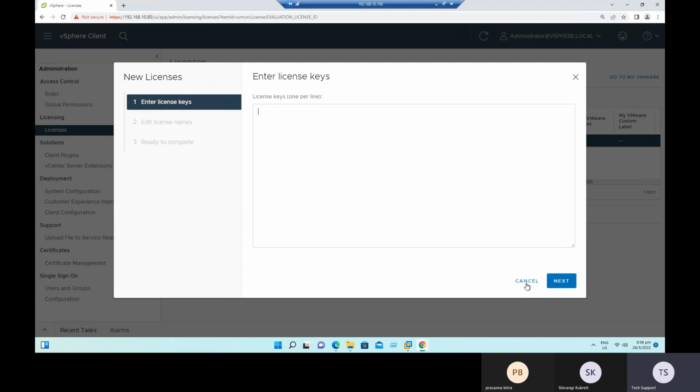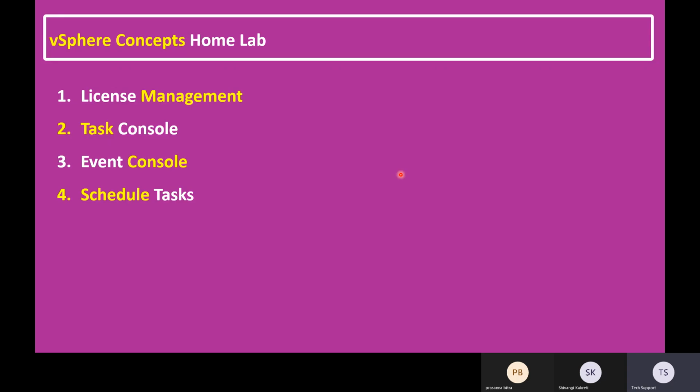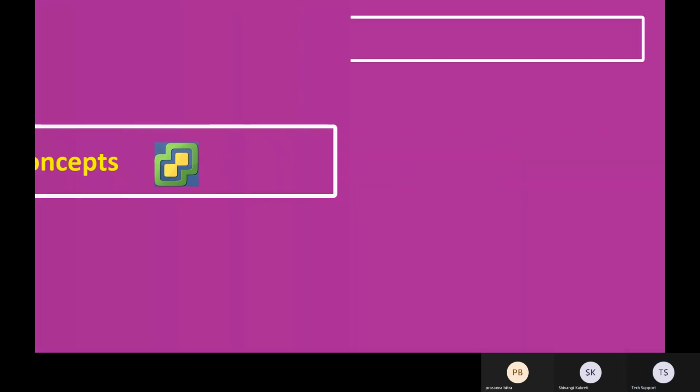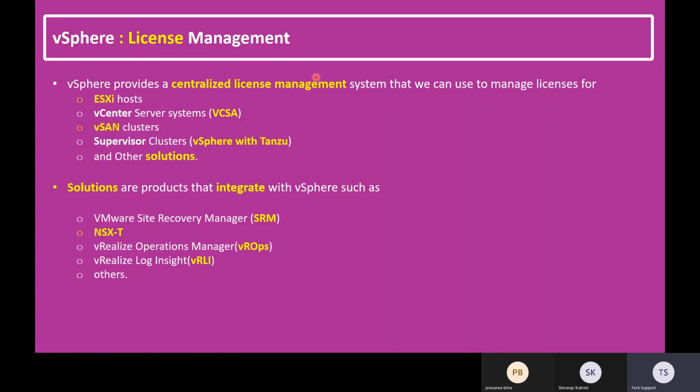Okay, so I'm just canceling this tab. Okay, we know how to add the license keys. And as I discussed in today's slide, if you go to the home page, within our licenses, we talk about centralized license management for all these products: ESXi, vCenter, vSAN, supervisor cluster. All these options you will find from the licensing console tab.